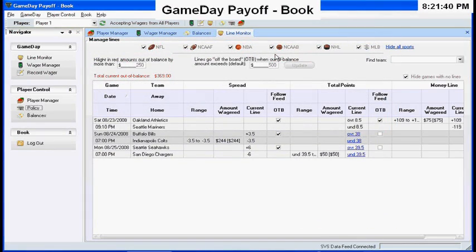So that is the overview of how GameDay Payoff can help benefit you in your sports wagering. Thank you.